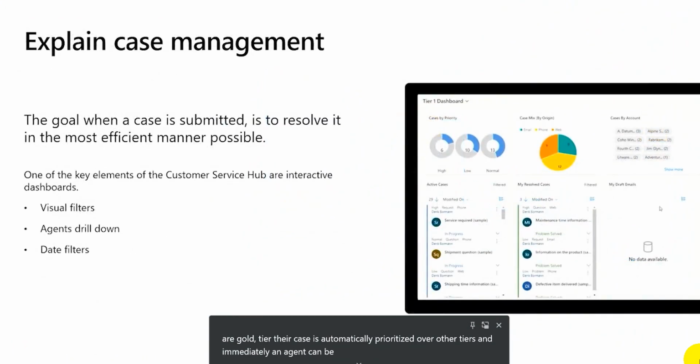And because the goal when a case comes in is to resolve it in the most efficient manner possible, it is important that your agents are able to tell what cases they are working on currently, or if there are any product updates or changes. They also need to be able to easily access the knowledge base to find answers. And your customer service managers need to be able to check in on the workflow and follow up on any incidents as needed. And the dashboards inside of Dynamics 365 make it nice and easy to do all of that.